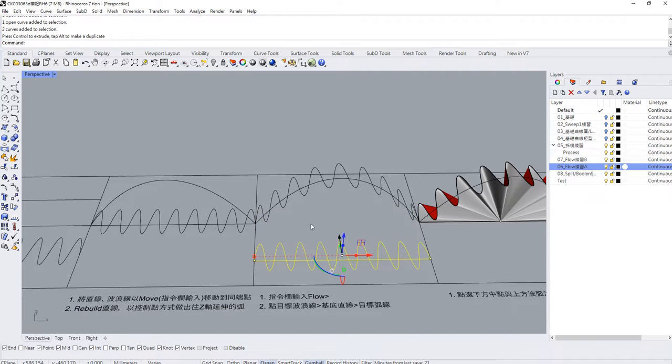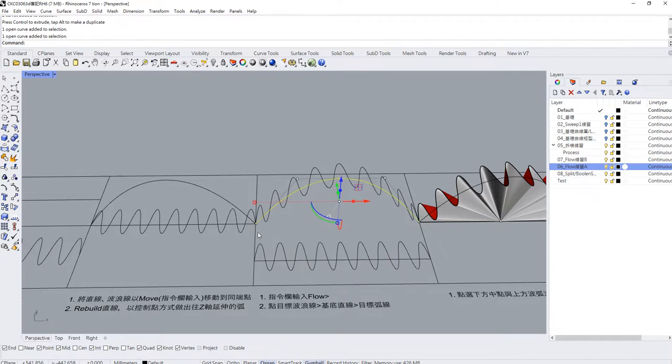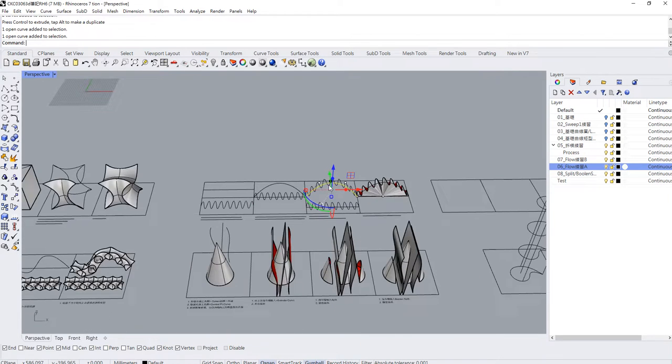So actually, it will point out the length of the wave curve, and Rhino will help you to transform the shape of the wave curve from the start point to the end point, and just reflect the shape of the base curve to this arc curve. A little bit hard to understand, so we can take a look at the operation.